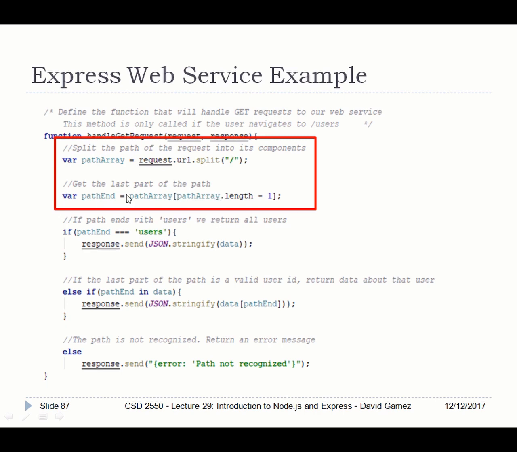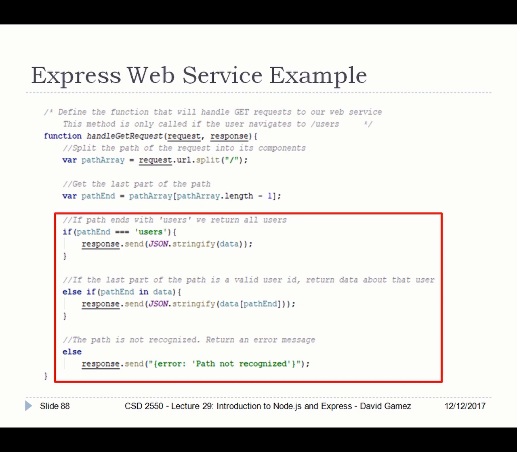The next bit, I just want the last part of the path. Remember, I'm either going to have /users, which will provide all of the users, or I'm going to have a particular user ID. So really, to make this web service work, all I need is the last part of the path. Obviously, with a more sophisticated web service, I might need to do a better job of that, but in this case it's very simple, so that's all I need. So path end is either going to be a particular user ID, or it's going to be /users, which would mean I want to return all of the users.